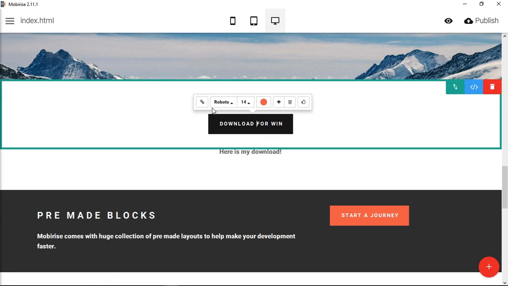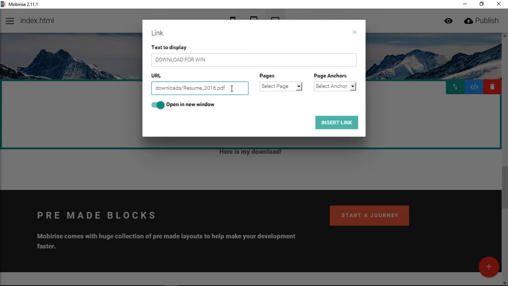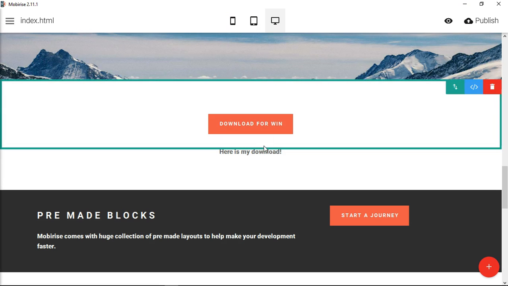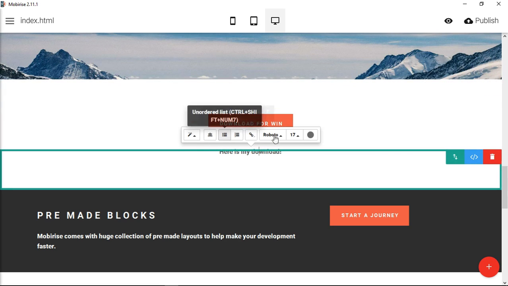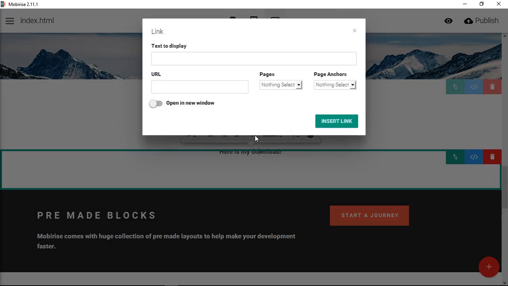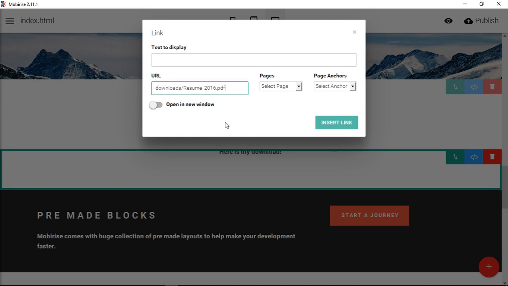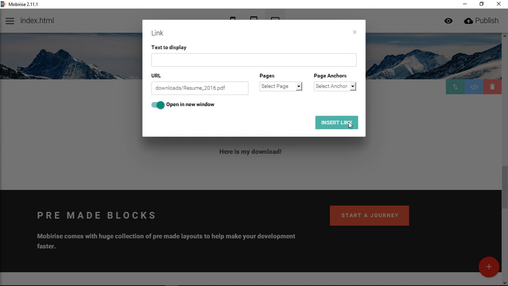Actually, I want to go back in, and I knew I was going to do that. Copy it. I want to copy that, so I can come down here to this piece of text and insert the link here. Open it in a new window.